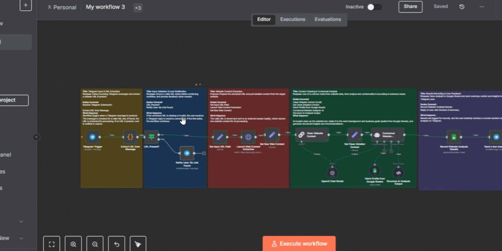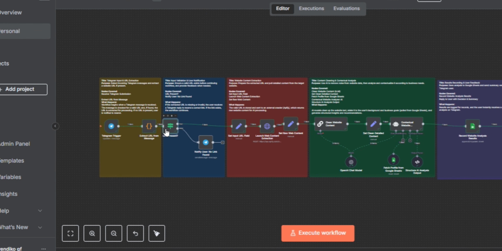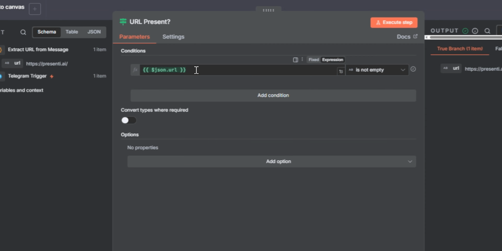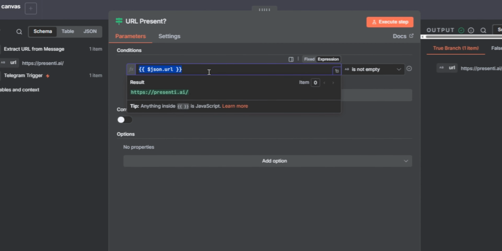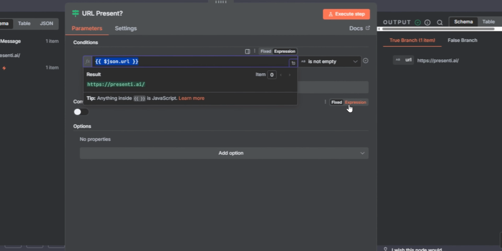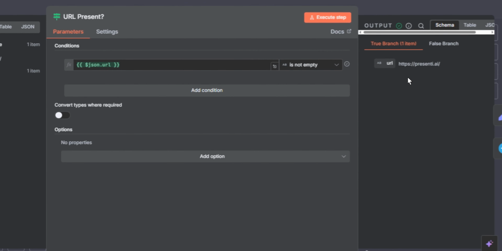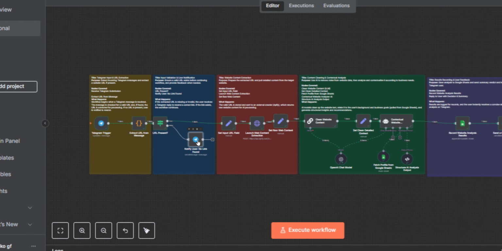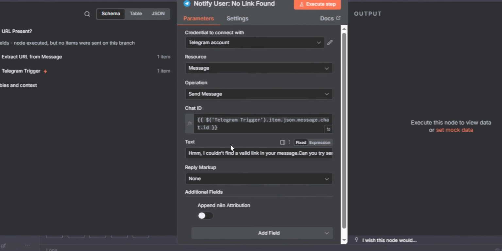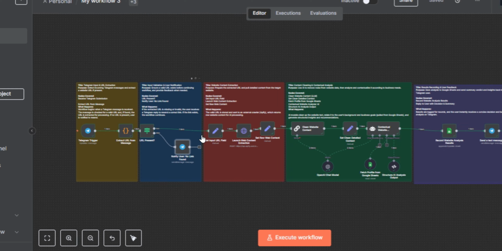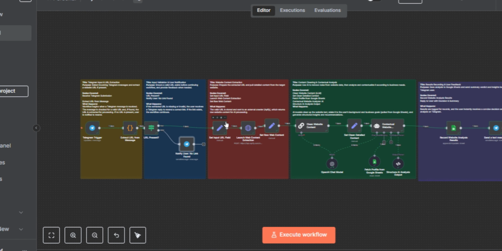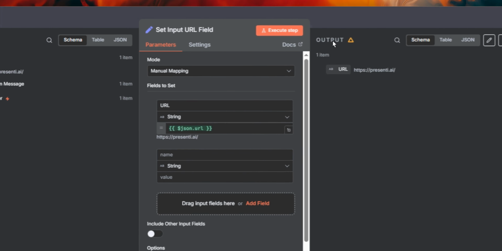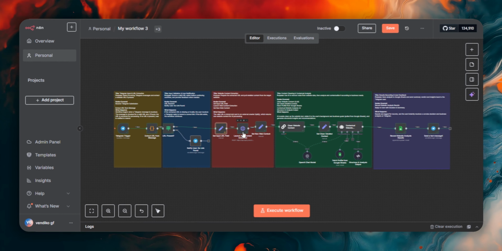Then I added an if node. This node acts like a gatekeeper. It checks whether the URL actually exists in the message. If it exists, the workflow moves forward to the next step. But if no URL is found, the workflow automatically sends a message back on Telegram. After that, I added a set node. This is a small but important step. It allows me to structure or organize certain pieces of data before moving on.